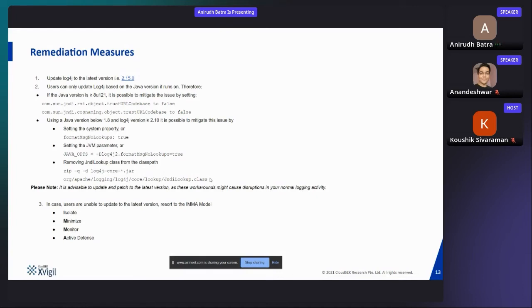And then obviously we need to follow the IMMA model for as long as possible, obviously, because this is not going anywhere. This vulnerability is not going anywhere. It'll be around, and we will have to be vigilant, and we will have to monitor for anything and everything that happens inside the infrastructure.